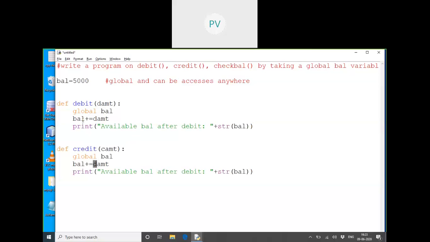Minus. Sorry, here we had to do minus. This was a debit. This was a credit. Crediting is depositing. Okay. Clear till here? And the last one is check balance.